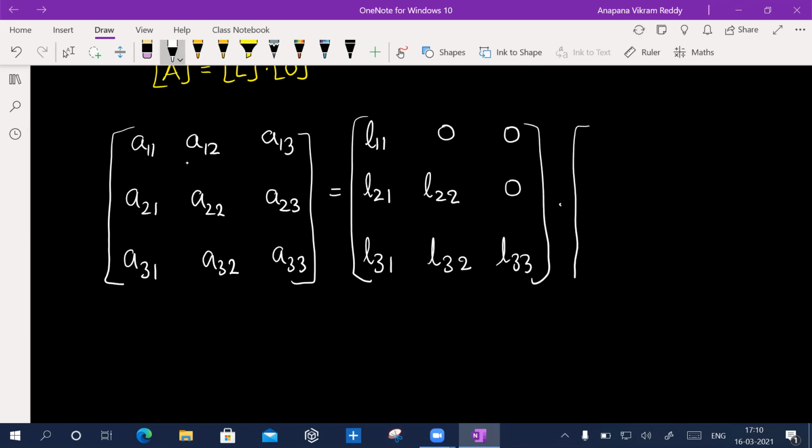Similarly, I have here the upper triangular matrix. I take all ones, and this must be 0, 0, 0. This is U12, U13, and this is U23.